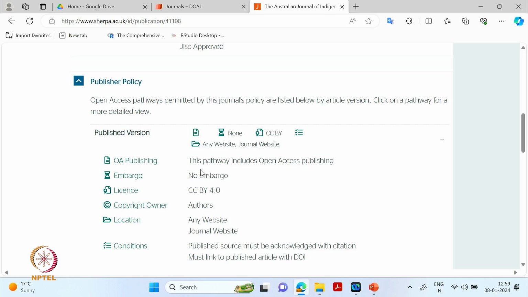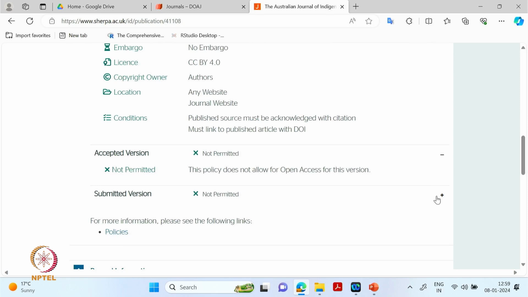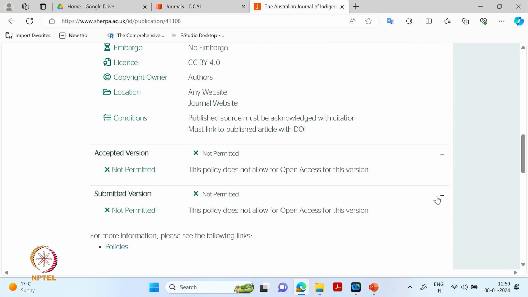There is no embargo. Then it follows the CC BY 4.0 license, and the copyright owner is the author. Location is where you can deposit the research work. So you can deposit this work on any website or the journal website. And these are some of the conditions: the published source must be acknowledged with citation and must link to the published article with DOI. And for the accepted version and the submitted version, this policy does not allow open access for these versions.